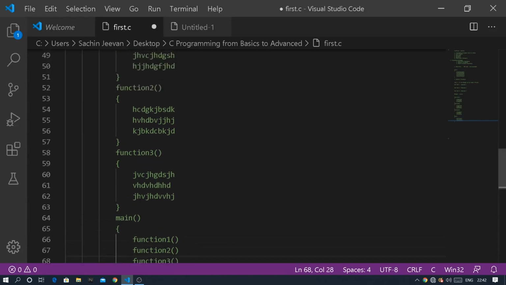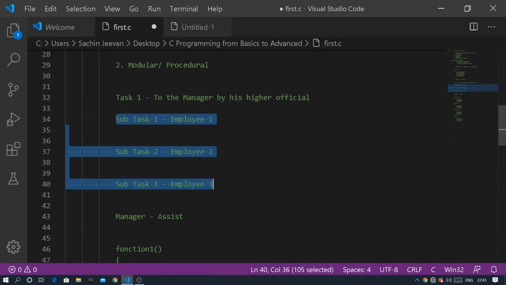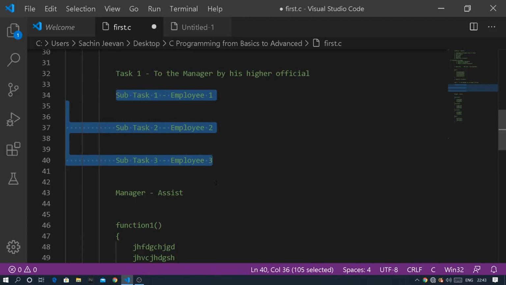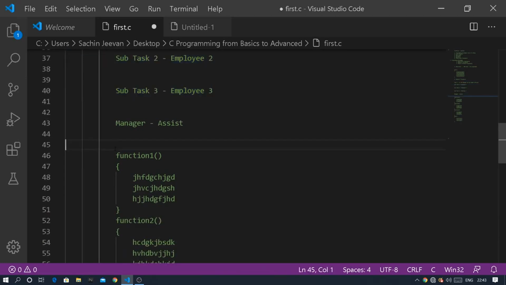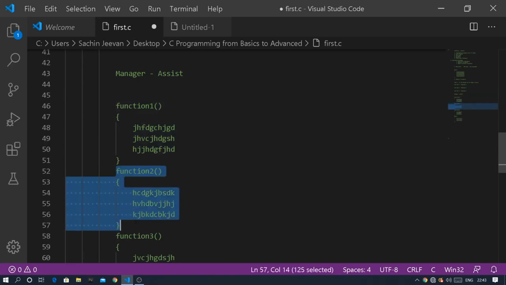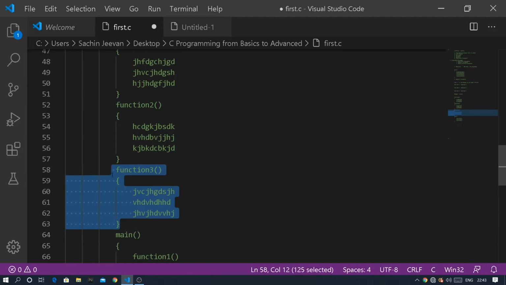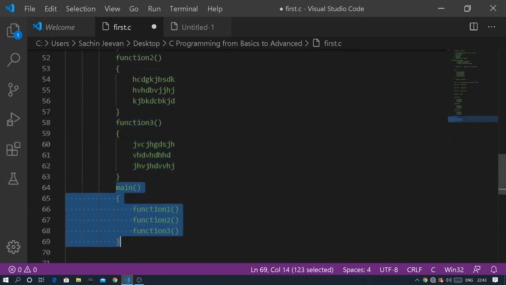So I told you that there is a manager and his higher official is assigning work to the manager, and the manager will not do any work. He's splitting the task into three subtasks and assigning them to three employees. The work of the manager is to simply assist his three employees. The first employee writes the function for subtask 1, employee 2 writes the second function, subtask 2, and employee 3 writes the third function, subtask 3. And the manager is assisting his three employees.